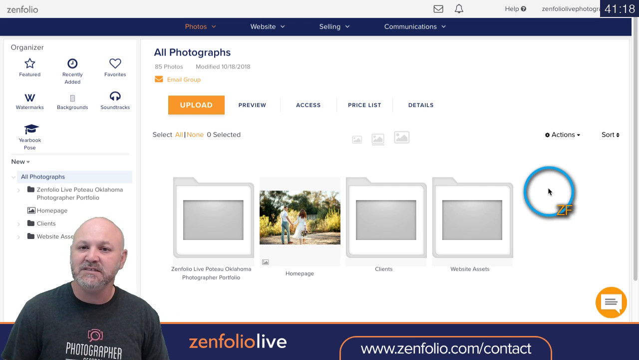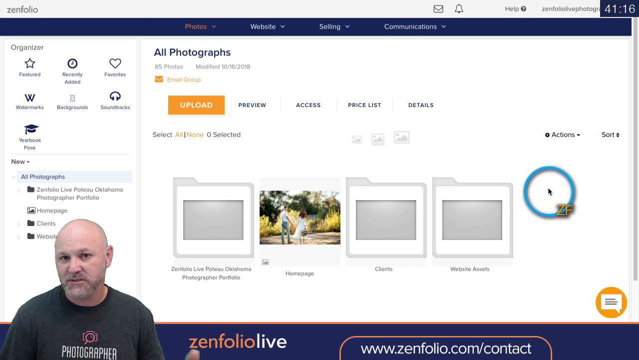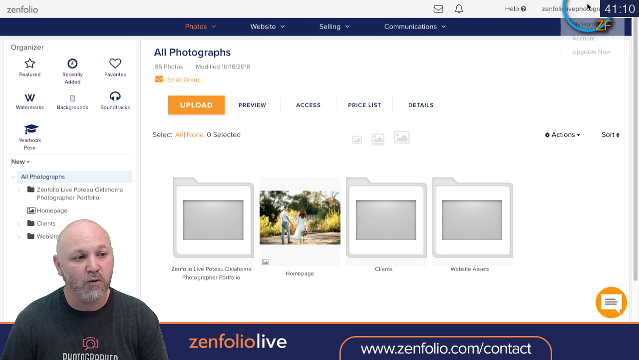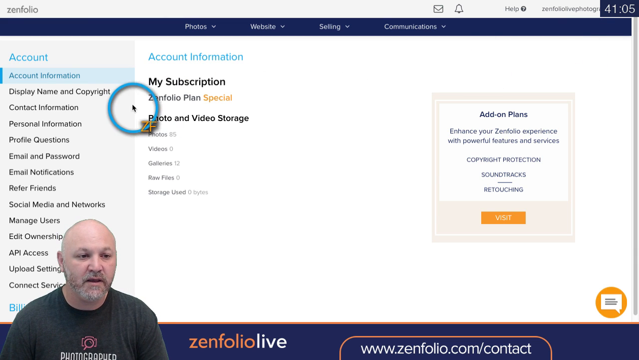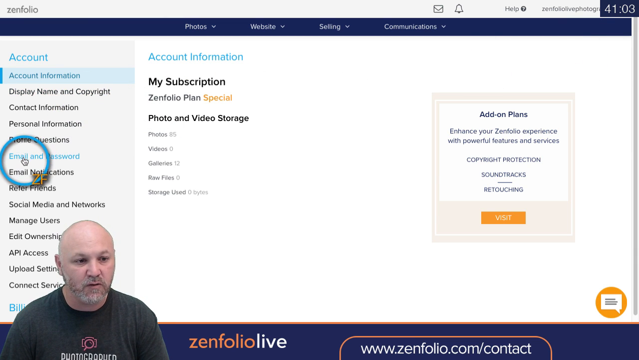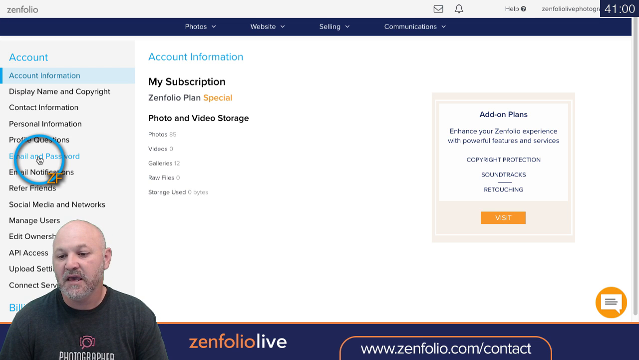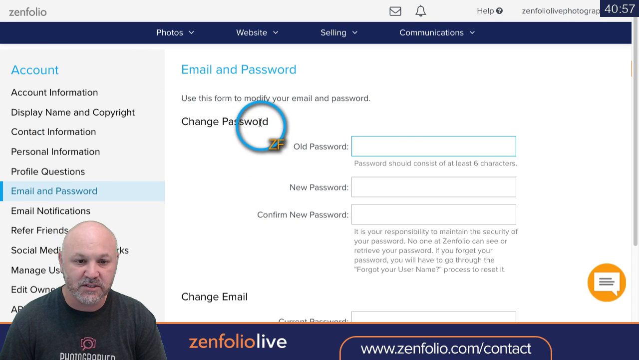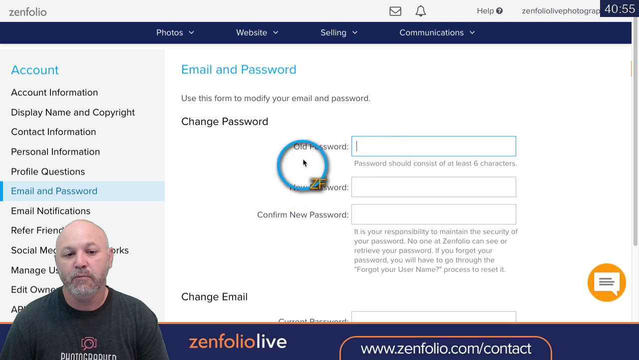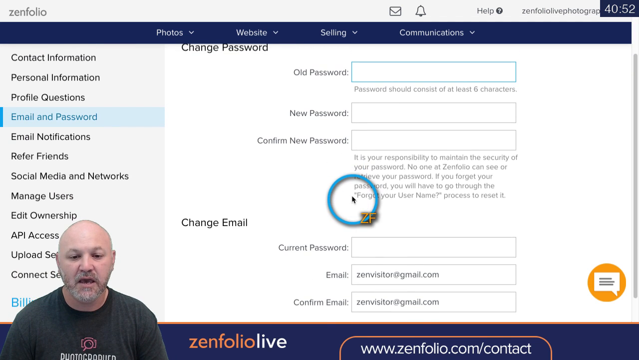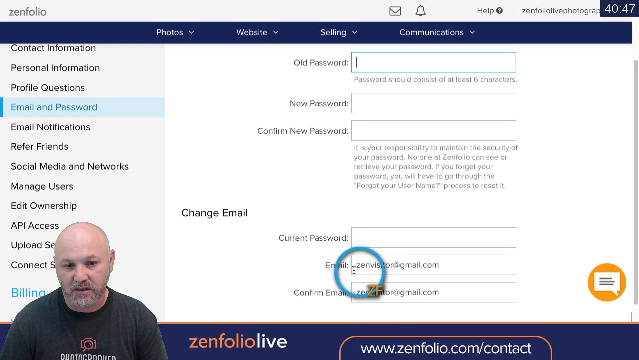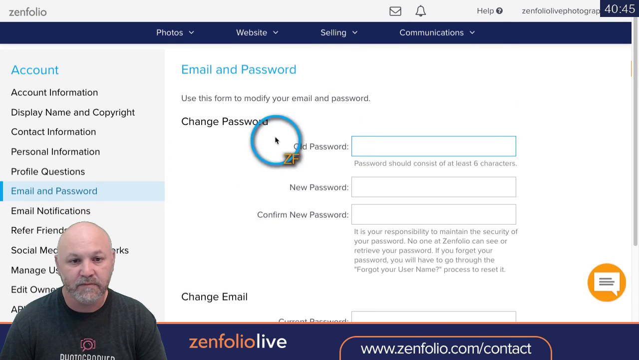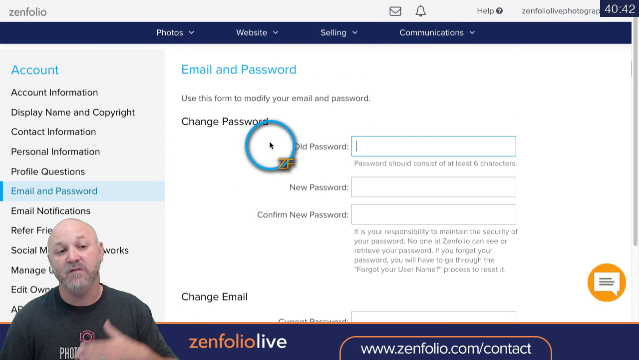Now, if you still have access to your account and you're worried about that person that you gave your login information to, you want to go up here to your account name and then go right here to account. And then over here, you can go to email and password. This is where you can change that information. So you'll have to enter your old password, put in a new password here, and then you can change your email by putting in your email here and changing the email. All right, so you can go there and do that.